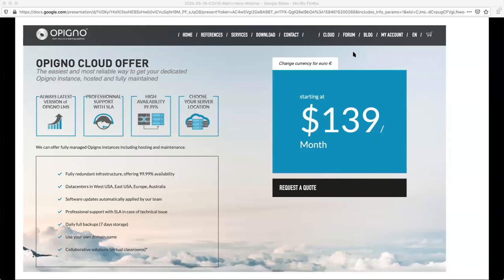Now, if you get Opigno from Opigno themselves, then the prices start at $139 a month. And I don't know what limitations they have on users or students or page views, or what the tiers might be. You know, it says starting at $139 a month, and I don't know what it goes up to, but let's focus on what if you wanted to run that on Platform.sh.